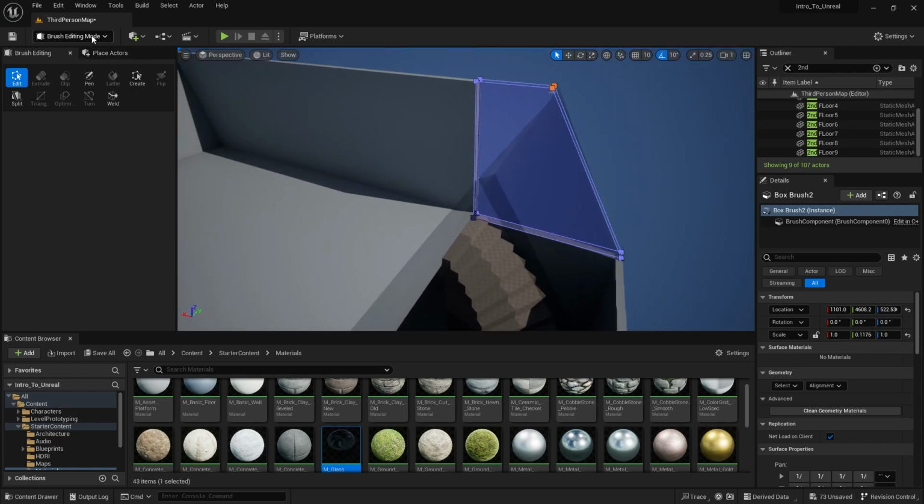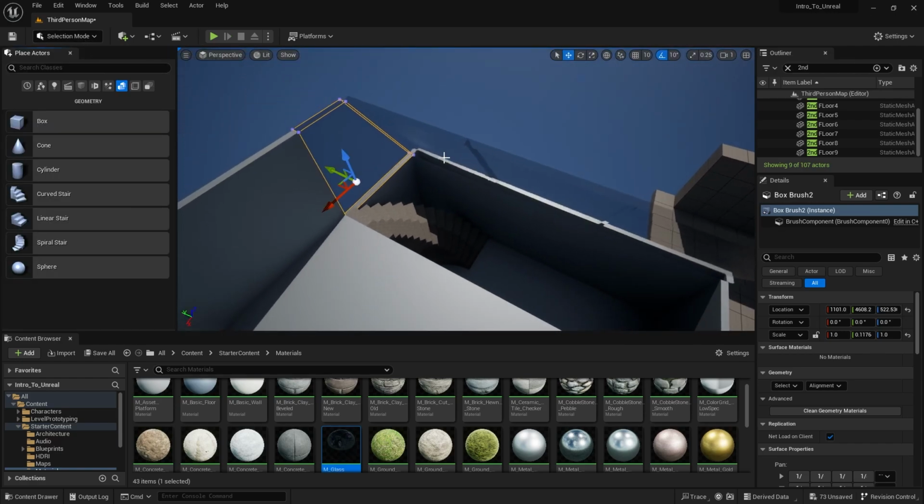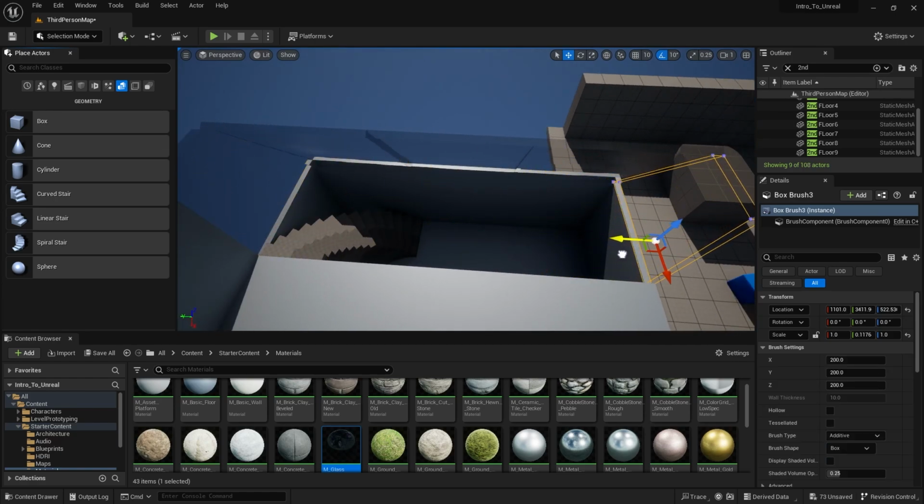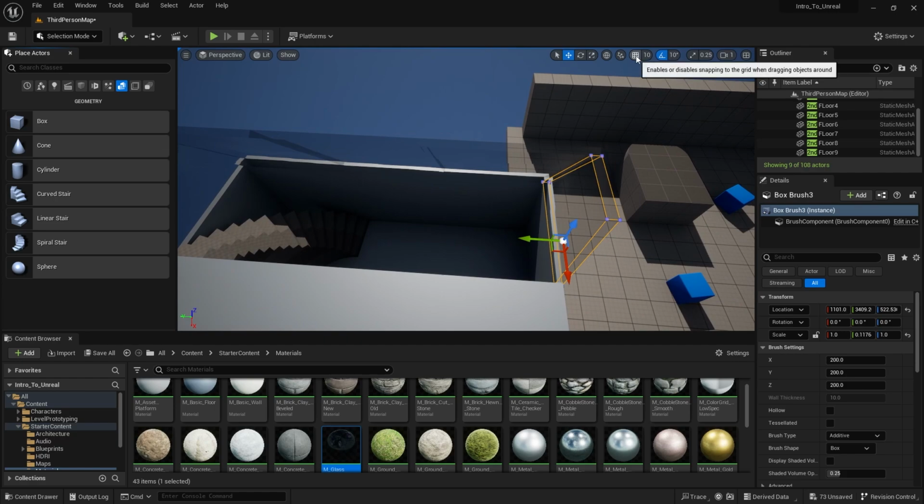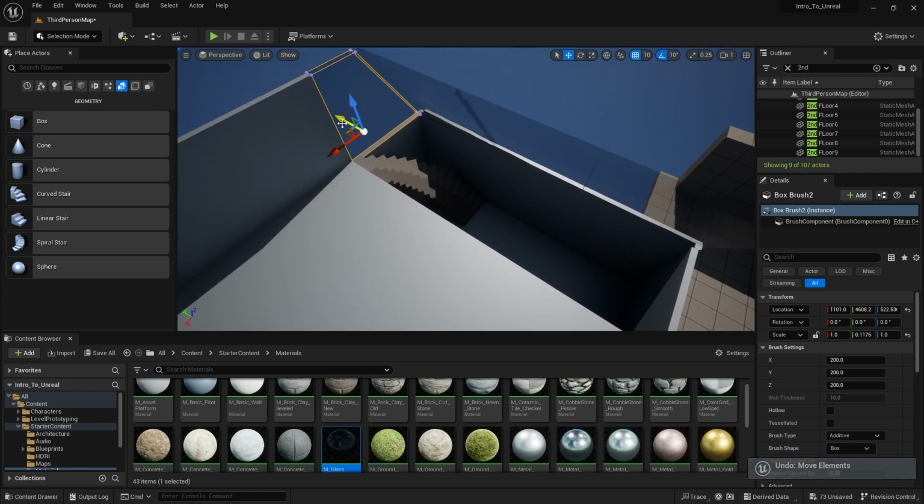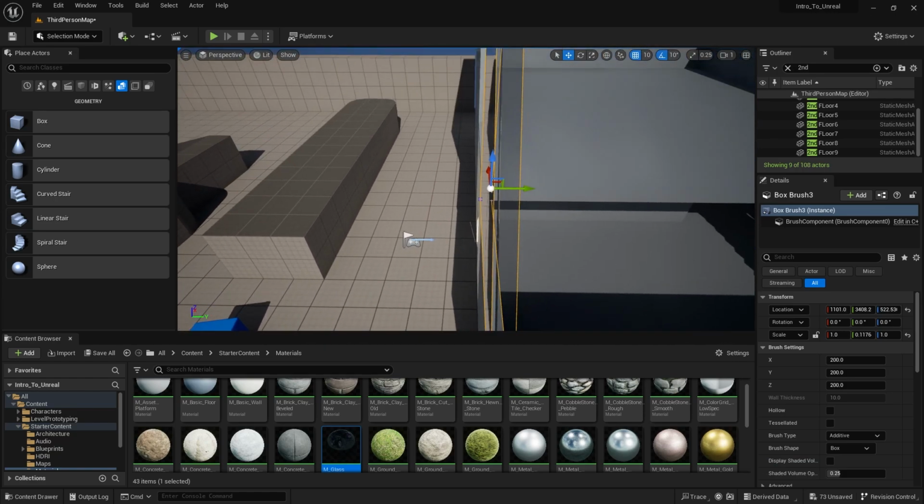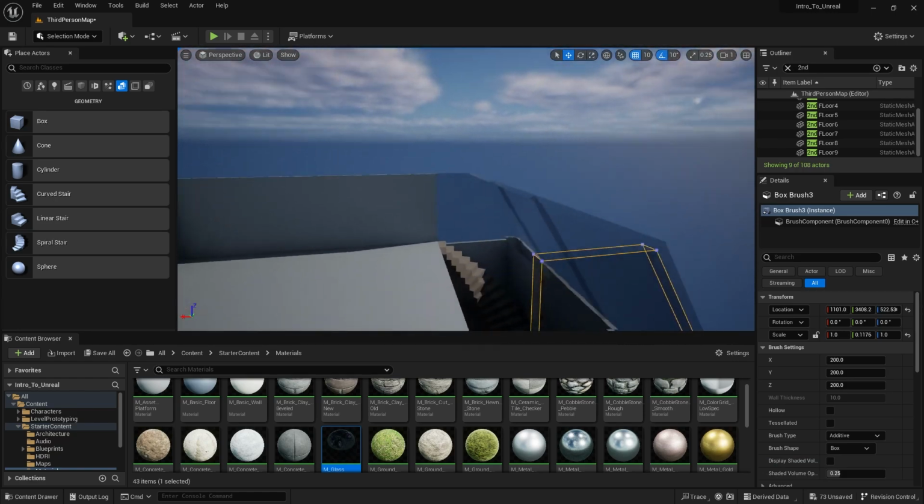And then we'll go ahead, go back to our selection mode, hold Alt again, and drag a copy back to the side. Oh, didn't have my snap on. Let's try that again. There we go. Lined up perfectly. Good.